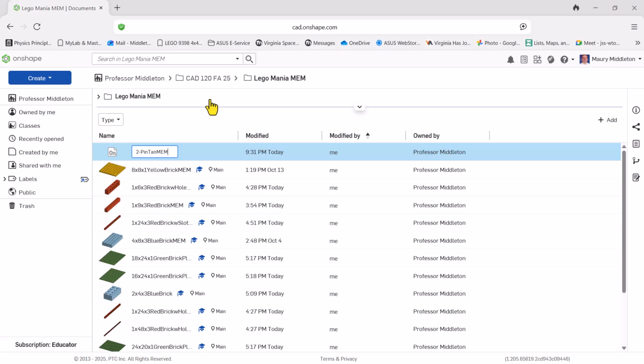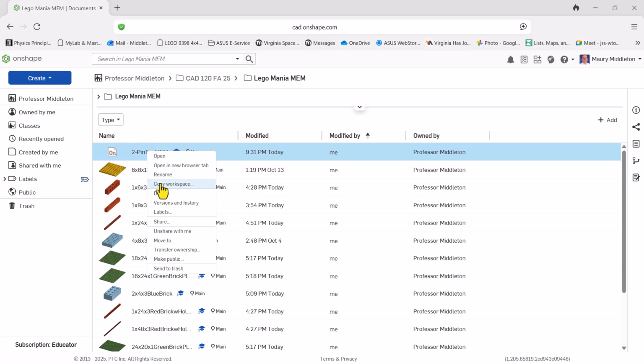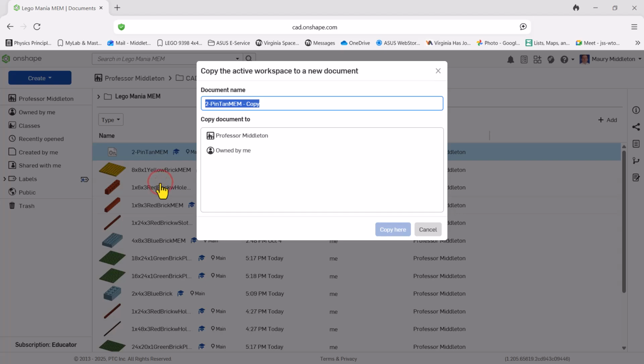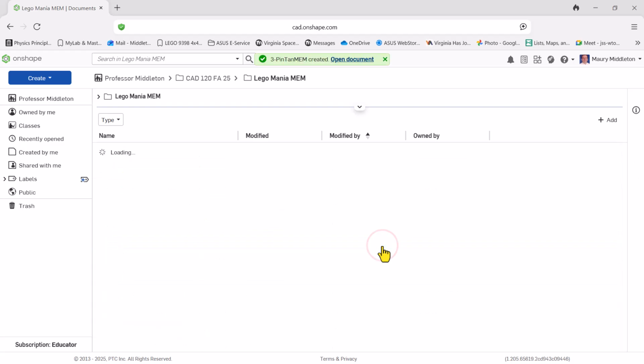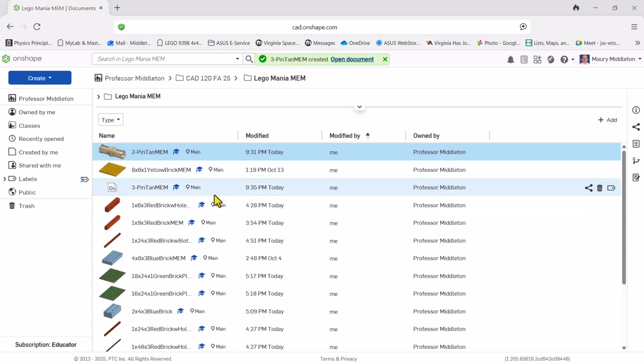All right, now the next thing I want to do is make a copy of this. And so I'm going to right click and copy this right here. And I'm going to change the name slightly. And we're going to still call this 2. We're going to call this 3. And I'm going to put it in the correct folder. And we'll copy it here. And there's the 3. I'm going to go ahead and open that up.